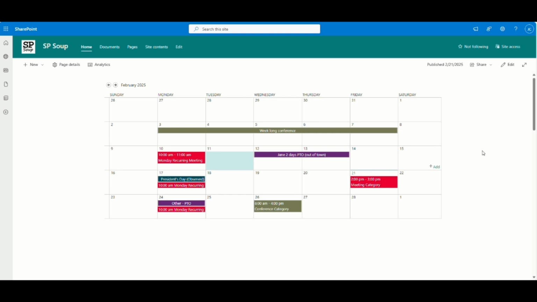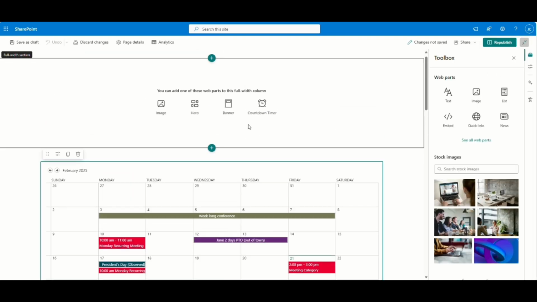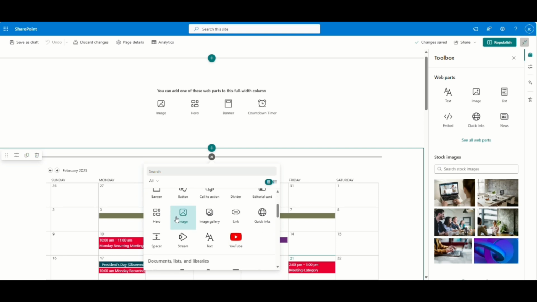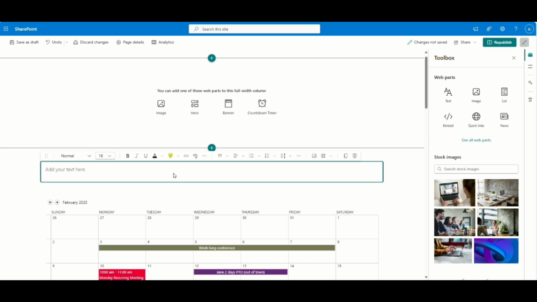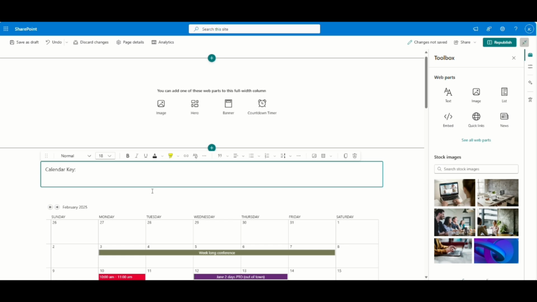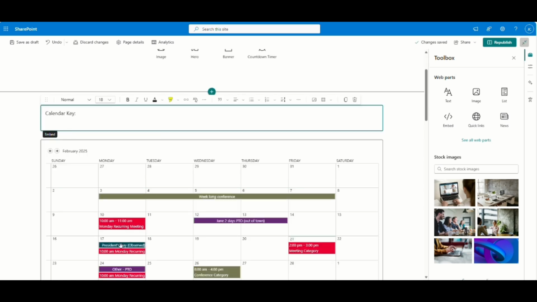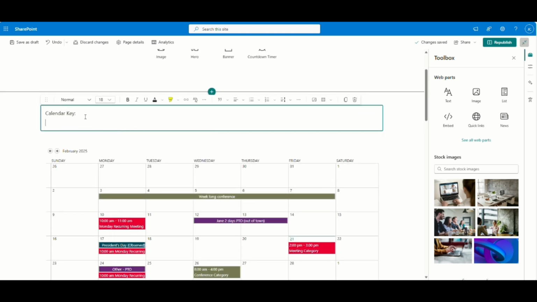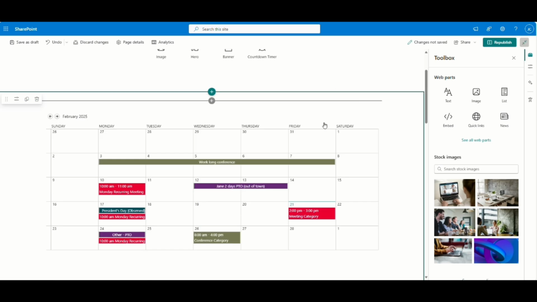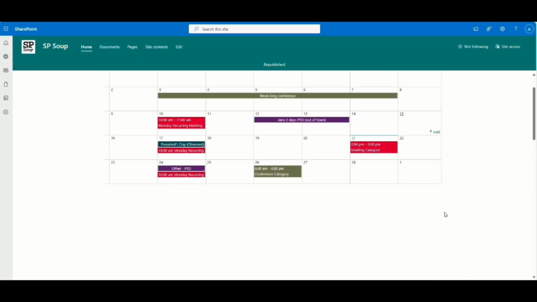All right, I'm going to edit the page again. I'm just going to add a text web part to show that you can add a calendar key here so that people know what colors mean what. You might have some images, or pull up the colors and write what the key is. For me right now, I'm not going to go through all that because I don't have the images available, but that's something you could do.